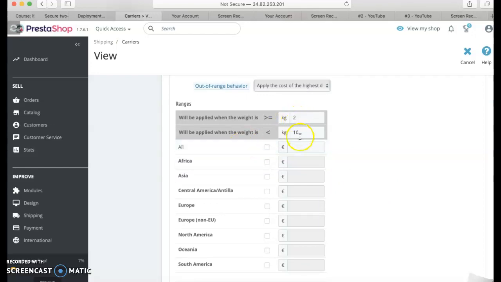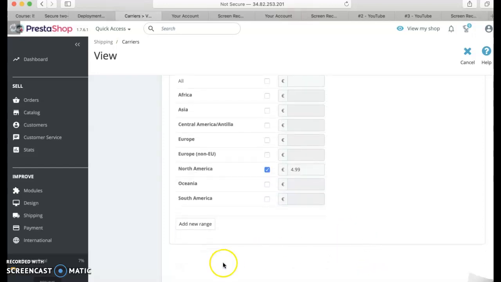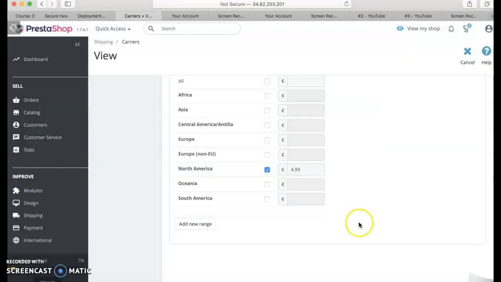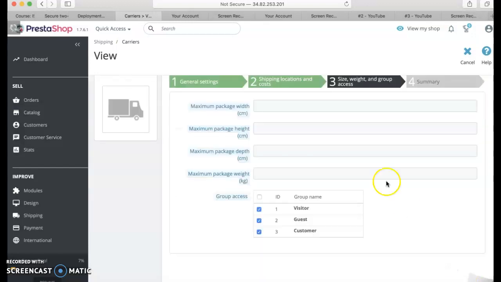So for price, here we're gonna pick only North America, and let's put here 4.99. Add new range. Oh, let's just skip one, and then we press next.